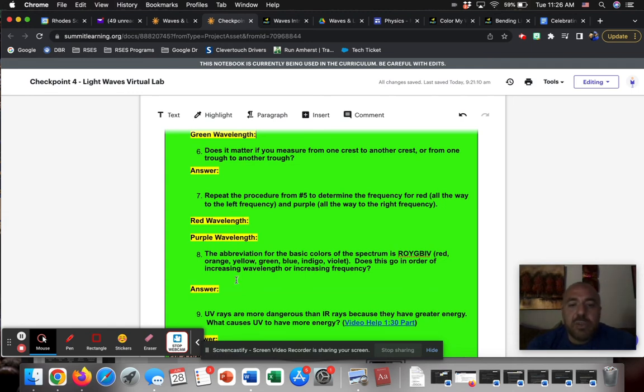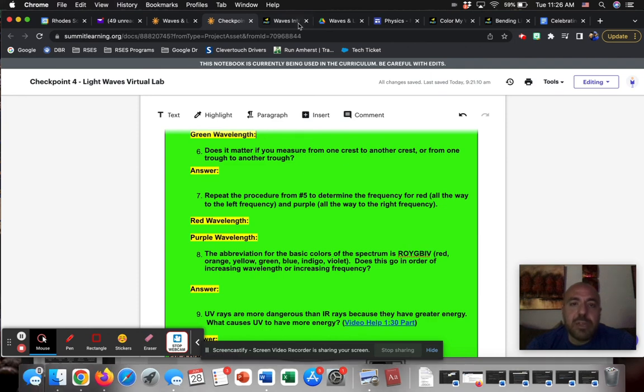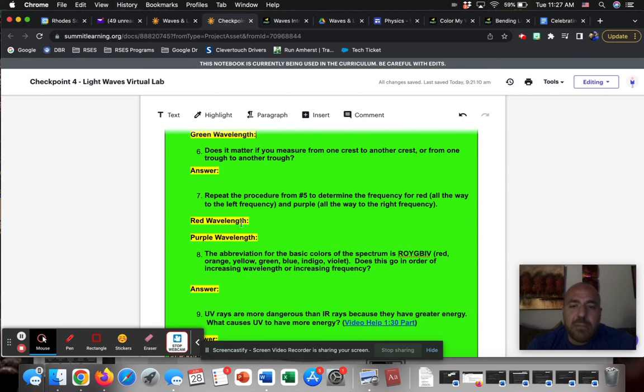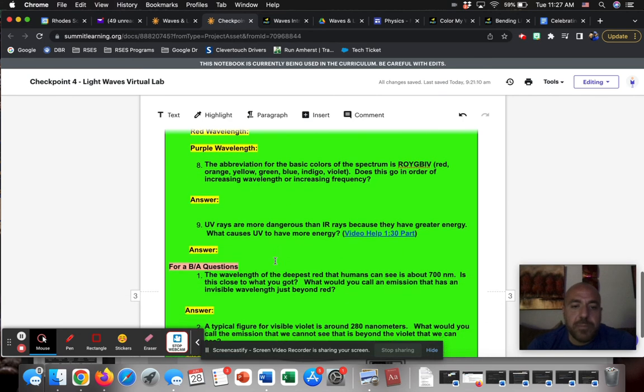It says the abbreviation for basic colors of the spectrum is ROY G. BIV, which stands for red, orange, yellow, green, blue, indigo, violet. And it wants to know, does this go in order of increasing wavelength or increasing frequency? You'll be able to answer that by looking here. The colors are listed, and it should tell you just by that. And I might put a video link to help as well.